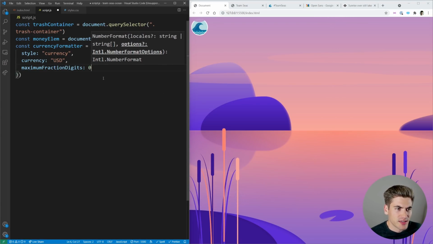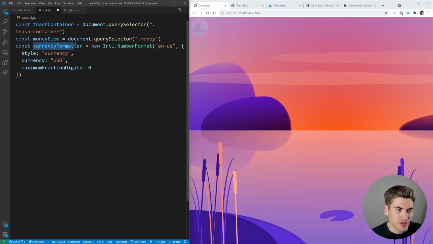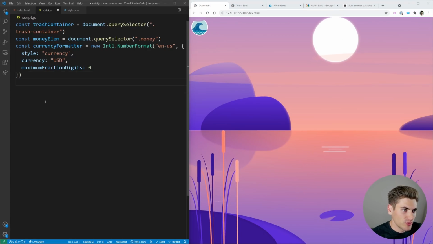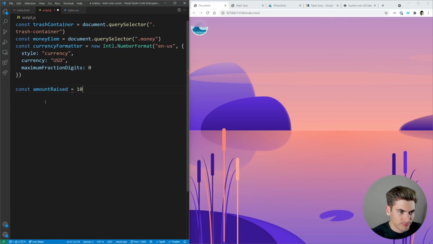Essentially, we don't want to have any decimal places being tracked. Now, what this currency formatter allows us to do is pass it a number, and it's going to give us a string that's formatted in a currency very similar to what we have right here. So what we can do is we can just say a random number.